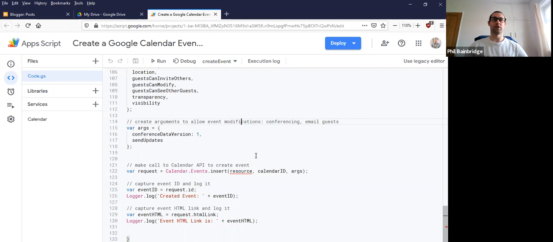Once we're happy with all of that, we can then make the call to the calendar API, and that's done via this line here. There are three items we feed into it: the resource from above here, the calendar ID, which was the first thing we got, which is just the email address of where you want to create the events, and then the arguments that we have in here.